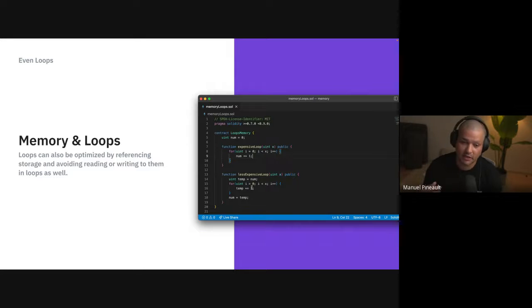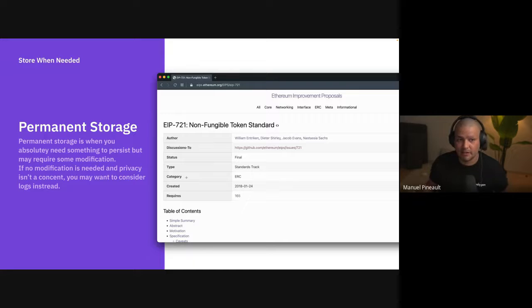So if you actually declare outside that for loop, that's one way to optimize the gas cost for this specific function one step further. So that's memory and loops in that sense. All right, so next up is, what would be the case for permanent storage, right?